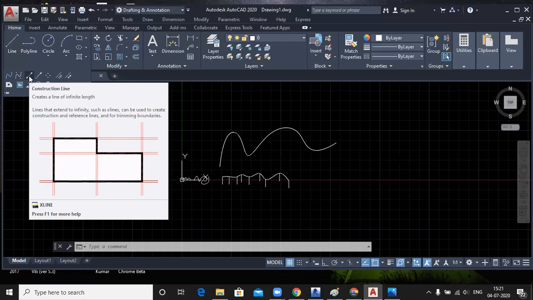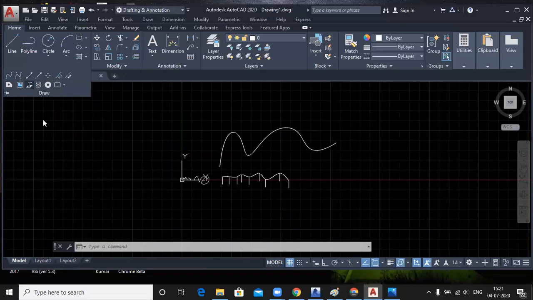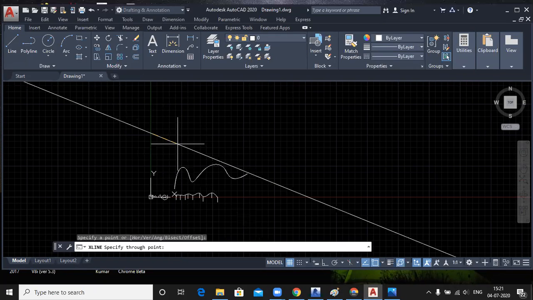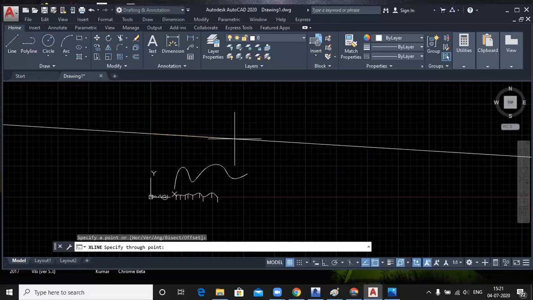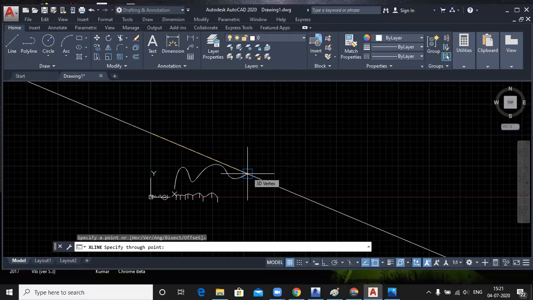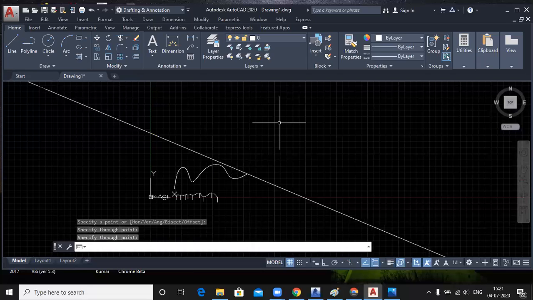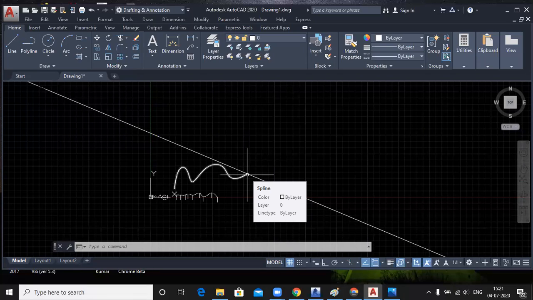You just click on this construction line and we have to specify 2 points here. This is your start point, and the second point is the point the line goes through, like this.